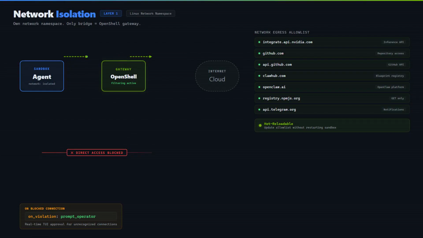And here's what makes this really powerful: the allow list is hot reloadable. You can update the network policy without restarting the sandbox, add a new endpoint, remove one, tighten restrictions, all live. And when the agent tries to reach something that's not on the list, it doesn't just silently fail. The connection gets blocked, and the operator sees a real-time approval request in the TUI with the full details, the target host, the port, and which binary initiated the connection.